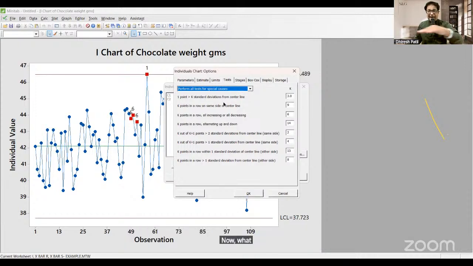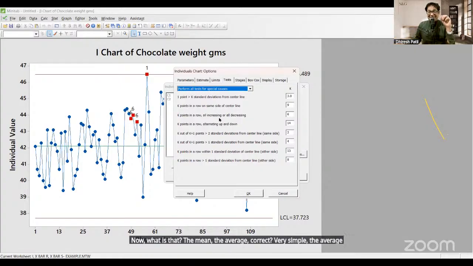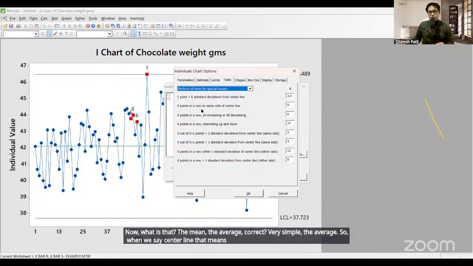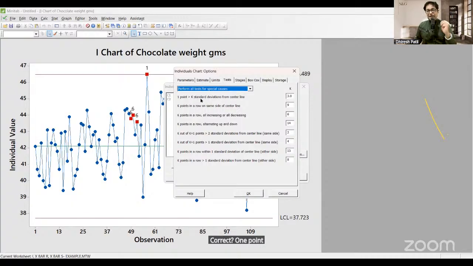Now what is the center line in this graph? Type in the chat box. In the control chart, what is the center line? The mean, the average. Correct? Very simple. So when we say center line, that means the average. So 1 point beyond 3 standard deviations is the first test.